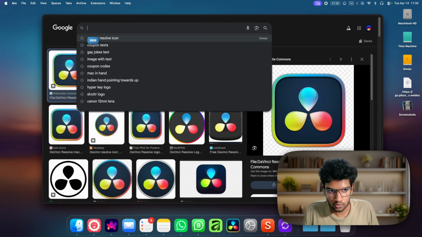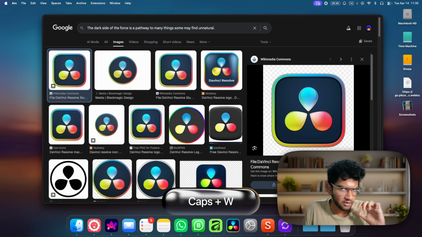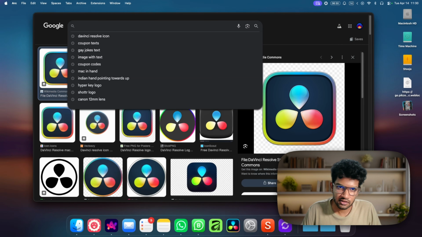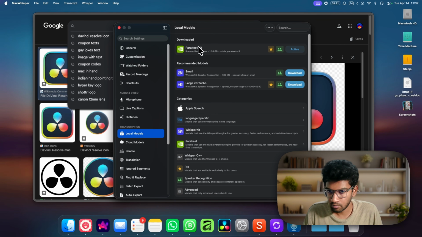The dark side of the force is the pathway to many things some may find unnatural. It perfectly copies and pastes whatever I have said in the input there. This app can easily save you hours every single day if you use it properly. So the Parakeet V3 is the model that I'm currently using right now.